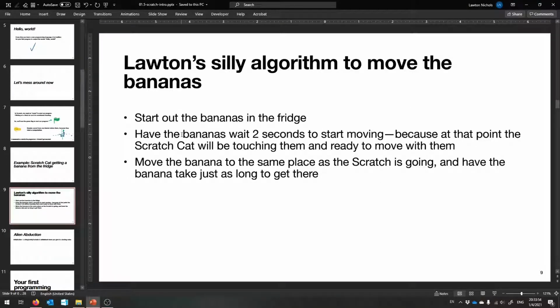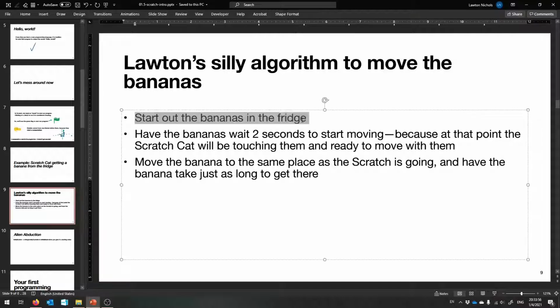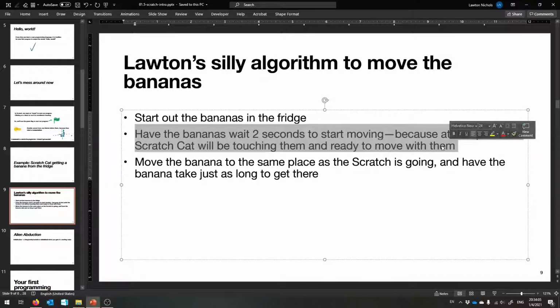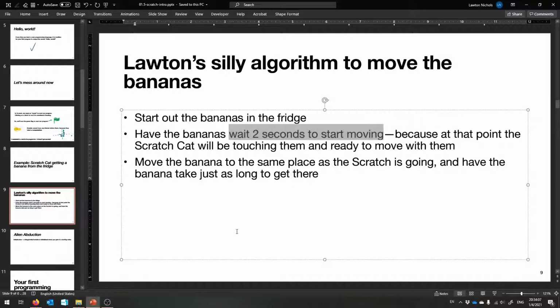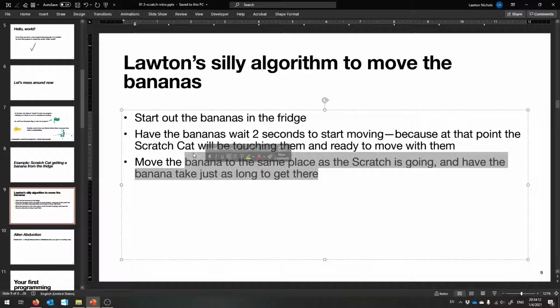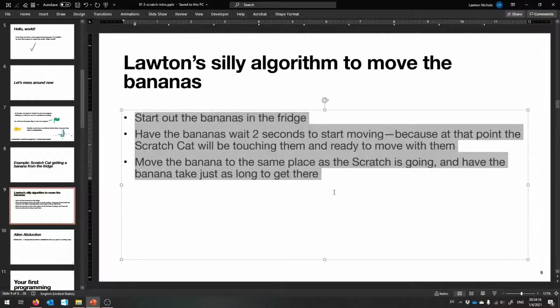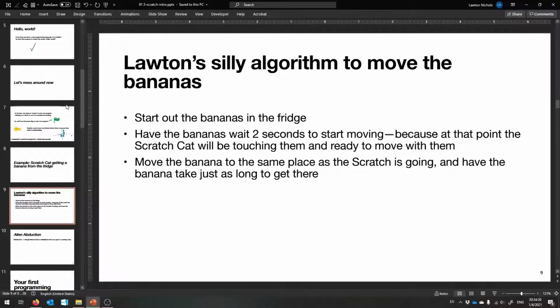Here is my algorithm. So we're going to start out the bananas in the fridge. You'll see why that's important later. We will have the bananas wait 2 seconds to start moving because the Scratch Cat needs to move over there, and we'll give him 2 seconds to move over there. And then we'll also move the banana to the same place that the Scratch Cat is going. Okay? And the banana will take just as long to get there. So that's my little algorithm, and that's enough for me.